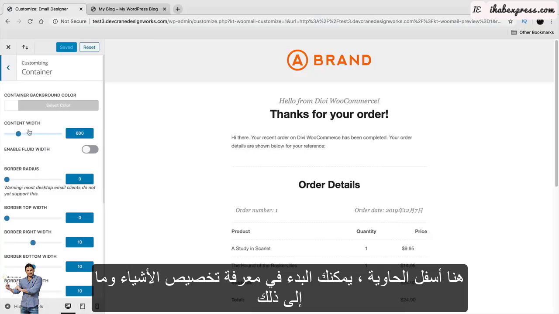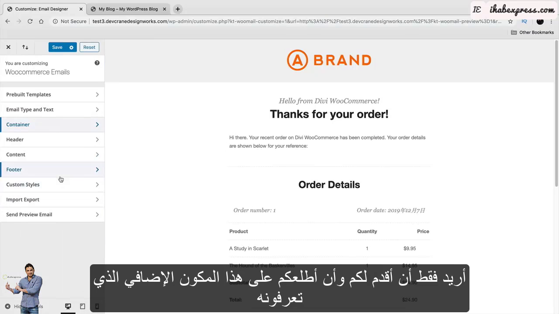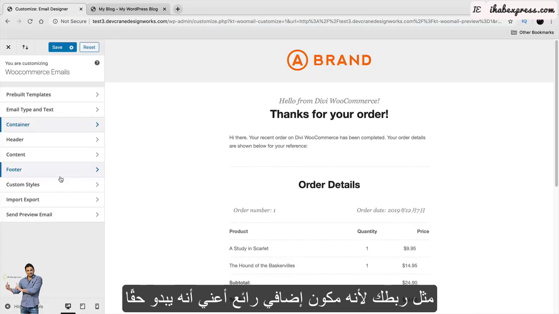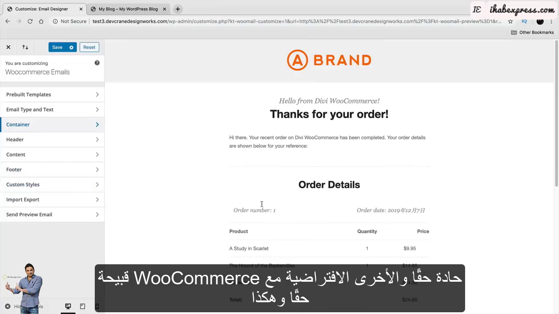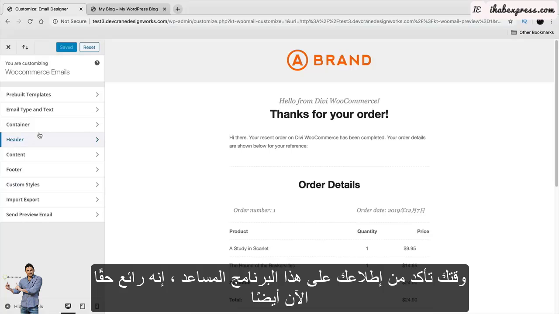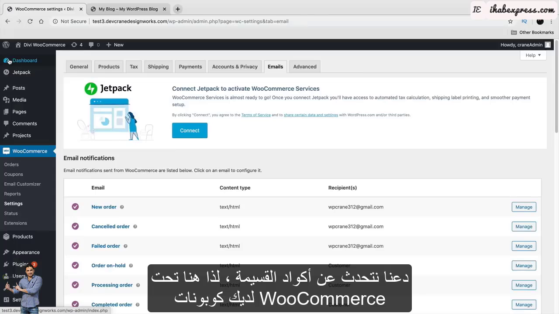And then right here under the container, you can start customizing stuff, etc. So I just want to introduce you and get you acquainted with this plugin, because it's an amazing plugin. I mean, it looks really sharp, really nice, and the default ones with WooCommerce are really ugly. So on your own time, be sure to check out this plugin. It's really, really cool.